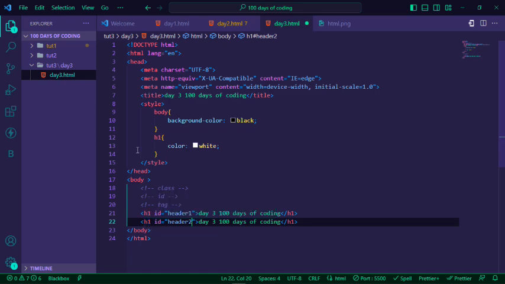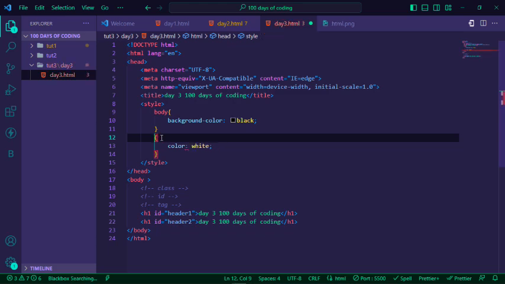I can come here and, instead of using H1, take out H1. Now, to tell the CSS that this is an ID, I'll have to use a hash sign, or as some people call it, a pound sign. Shift 3 will give you the hash. Then I say header 1. Now this automatically tells the browser that this style is only for header 1.